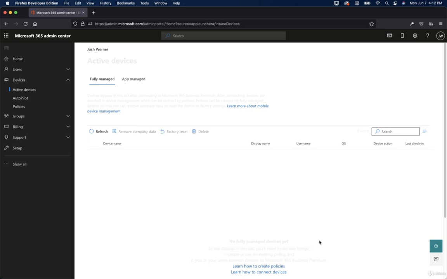To see devices in this list, you'll need to do two things: create or use an existing policy, and you or your users connect devices to Microsoft 365 Business Premium. Okay, so an example of that would be if you have an account, which we have one set up, and you want to access Outlook on your mobile device, you would access that on the mobile device and then it would show up here.